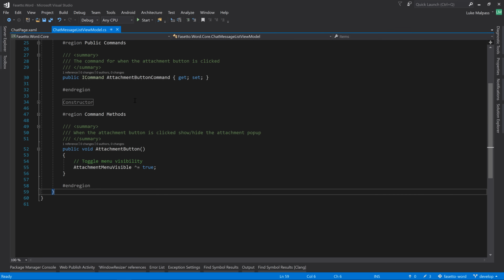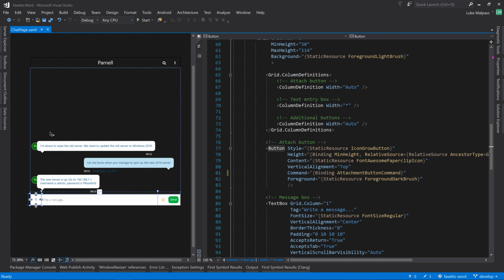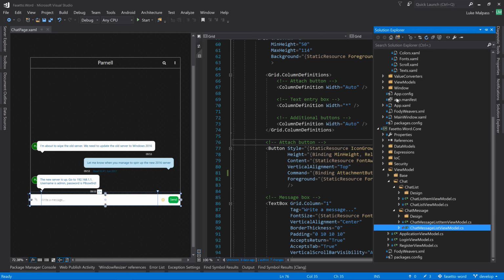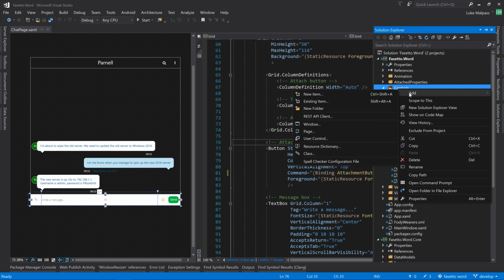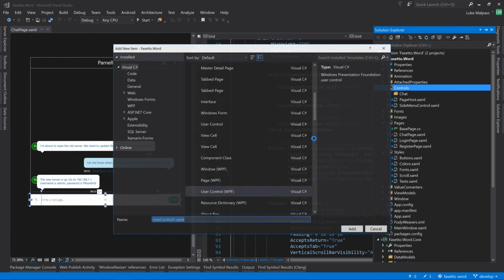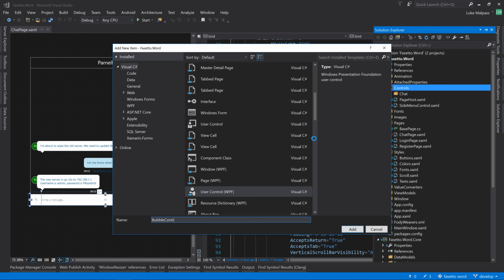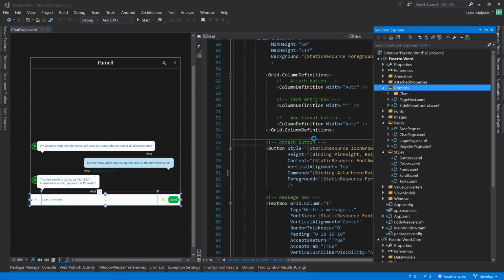Now all we need to do is make a menu pop up here, and then bind the visibility and animate it in and out. So we're going to create a new control. So we'll go to controls. It's not really chat, we'll just make a new control here. User control, we'll just call this bubble content. We're just going to make it a content control, styled like a bubble.